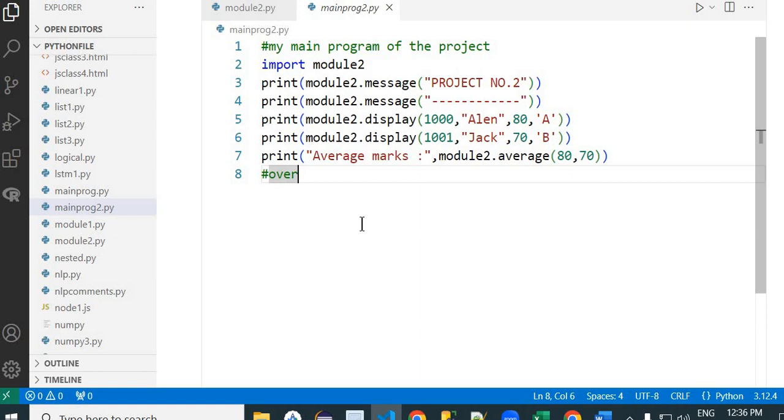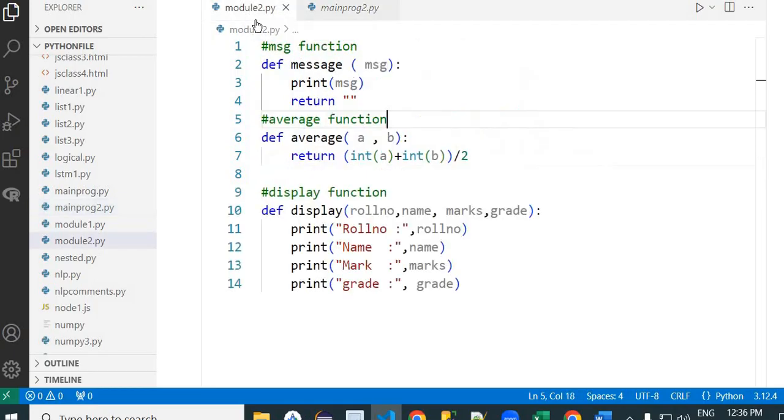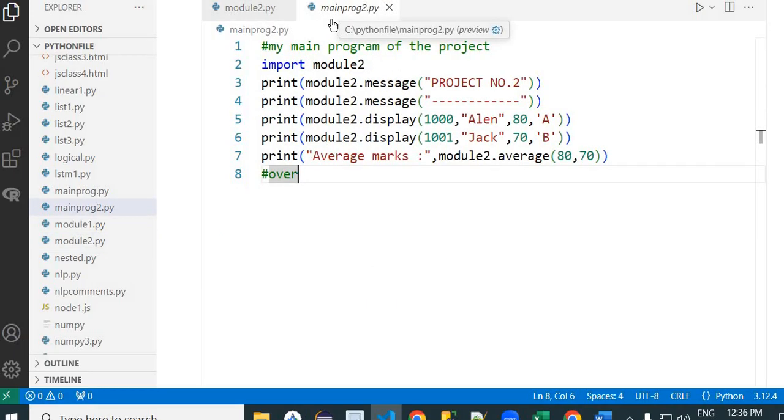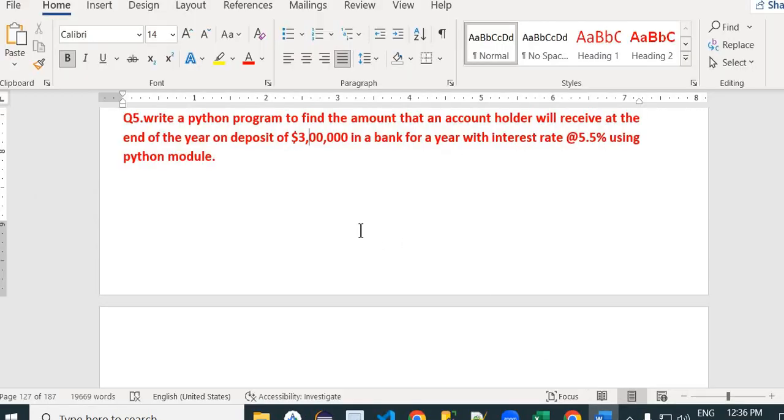Hello student, today we will learn about Python modules, in continuation with the last module. In the last module, we did learn about Python modules. In that one, we created a module file and we created some functions in that one, and then we called all those functions in a main program. And now in continuation, we will be doing some more questions on that.